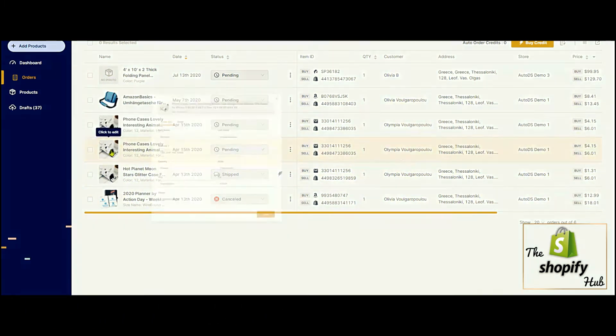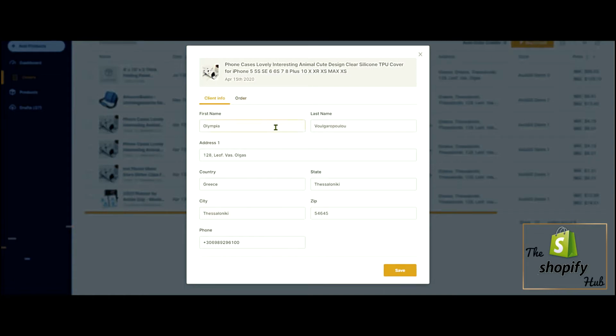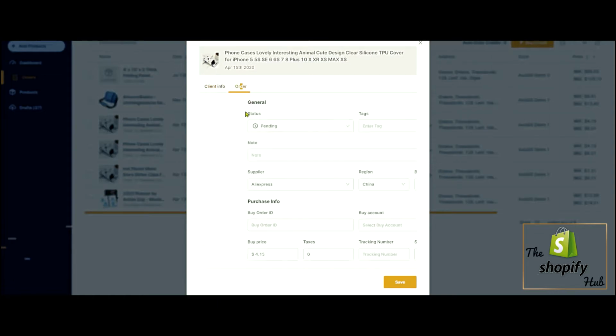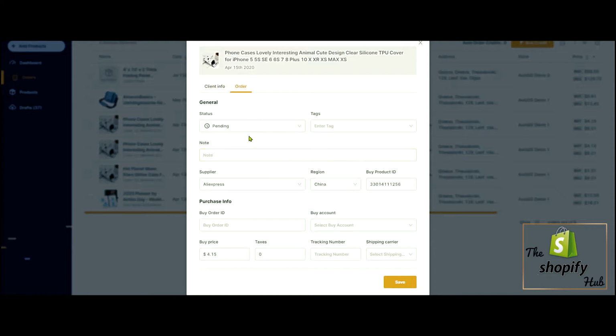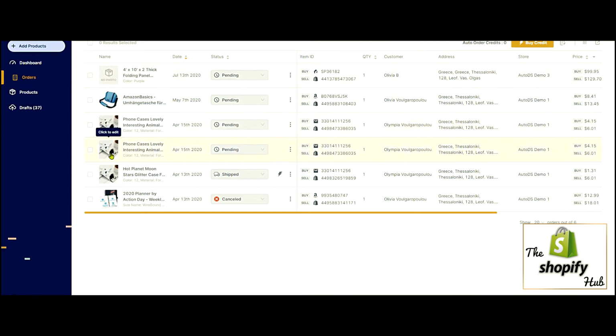If you just click on the picture, you'll be taken to the customer's information, where to ship to. If you click on order, you'll see the system's information regarding this order, the status that it's in, which supplier it's from, and so forth. So that's what you get when you click on the photo.